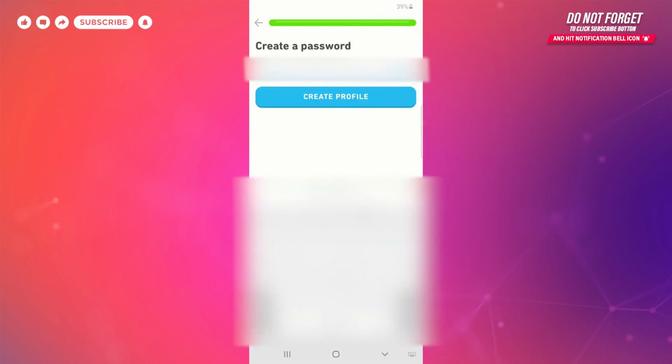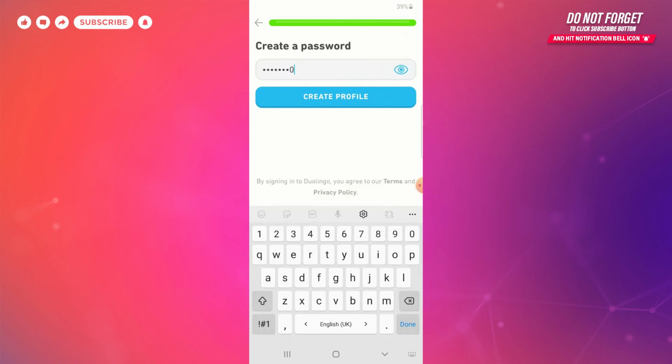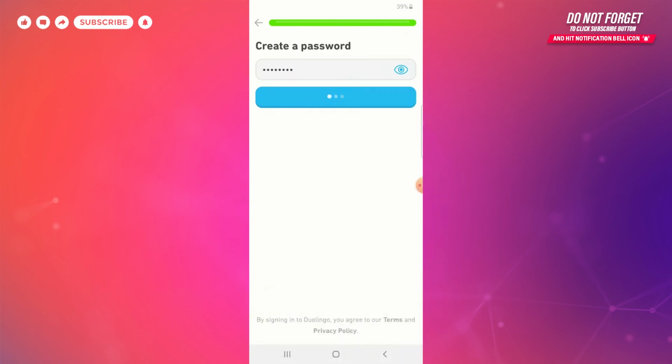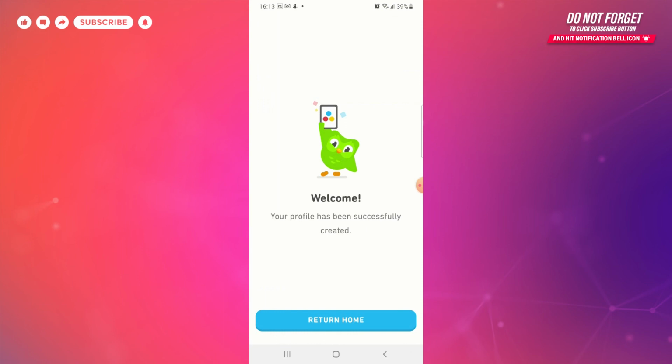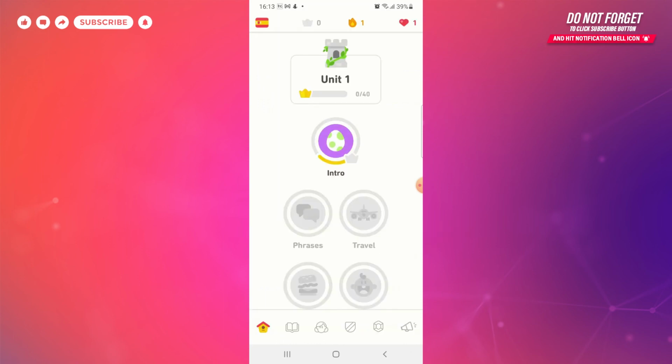You need to create your password and tap on create profile. Now you have successfully created your profile. Tap on return home and enjoy Duolingo.